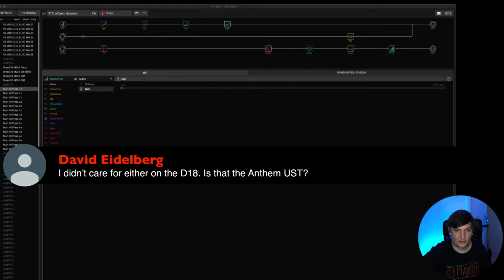I didn't care for either on the 18. Oh, interesting. Is that the Anthem under saddle? No, so I'm using the Fishman Matrix pickup, but I believe these impulse responses I just showed you were made with the Element, the Bags Element pickup.